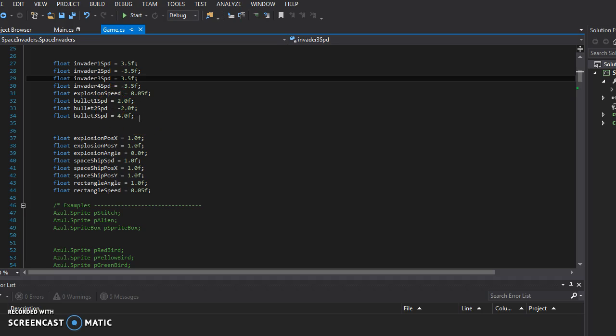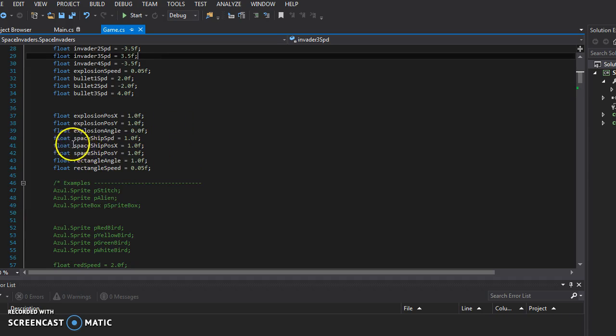I believe it is using them as placeholders for the .sx and .sy variables for the explosion. Same thing for the spaceship. Pause X, pause Y are placeholders for the .sx and .sy variables of the spaceship. The rectangle angle is also used to help give off the spinning movement of the rectangle in the middle of the screen.